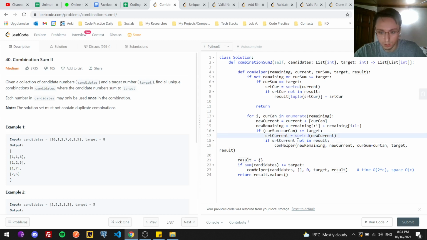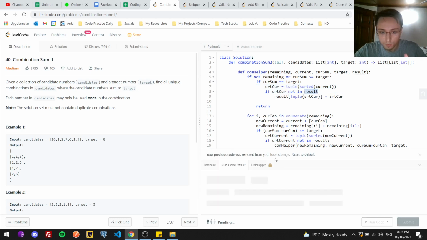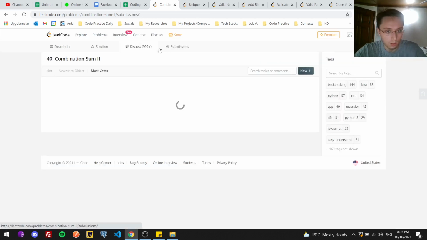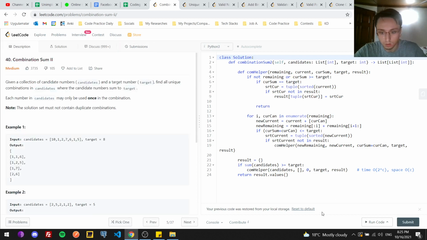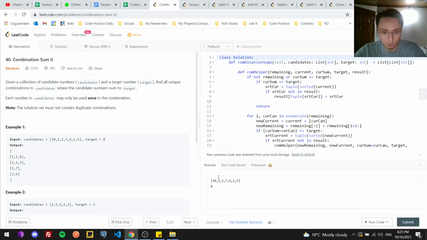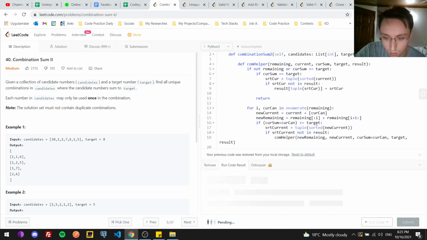So let's see. So the current will be tuple like that. It's not in that. We just go in, and then here there is also tuple sorted like that. Result there. Let's see if it works. What was the thing that I had a problem with? Console. Let's see if this works.